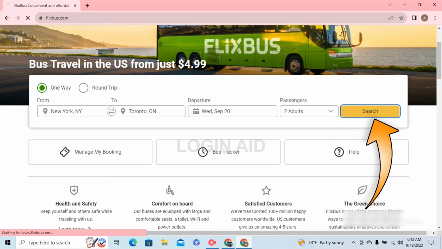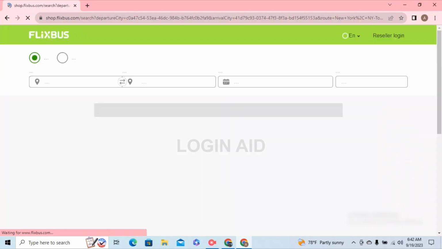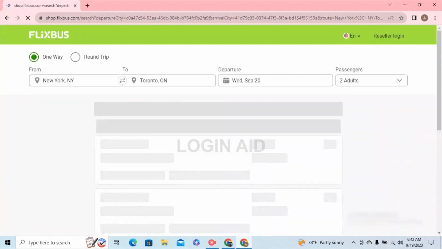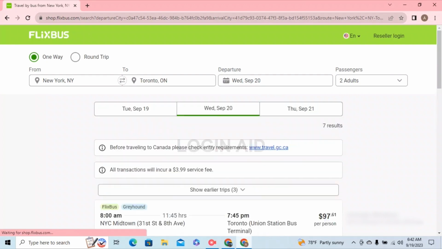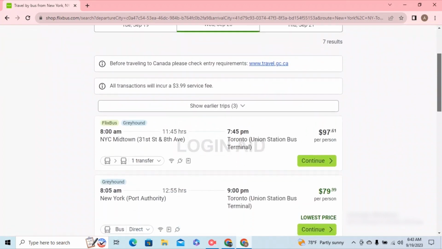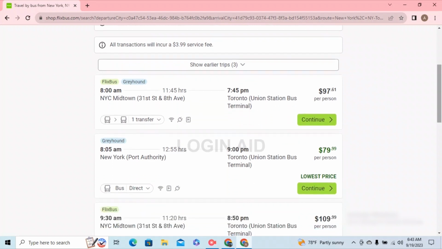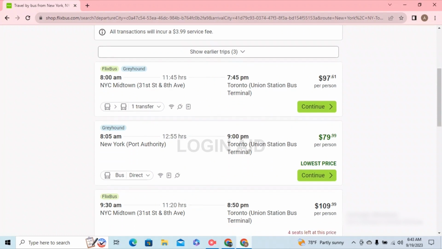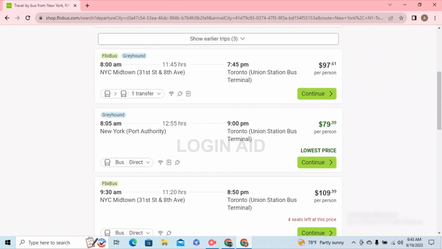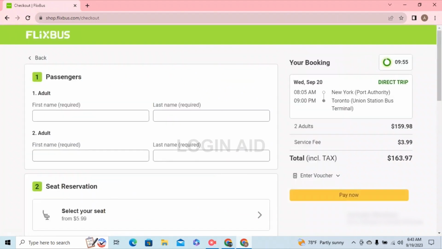Click on the search button and after that, you'll be loaded to a page where you can see various options of traveling from bus available. You can see various times and you can even see the lowest price to the highest price. Now what you're going to do is you're just going to click on the time and price that's suitable for you. After you click on it, you'll be redirected to a page something like this.